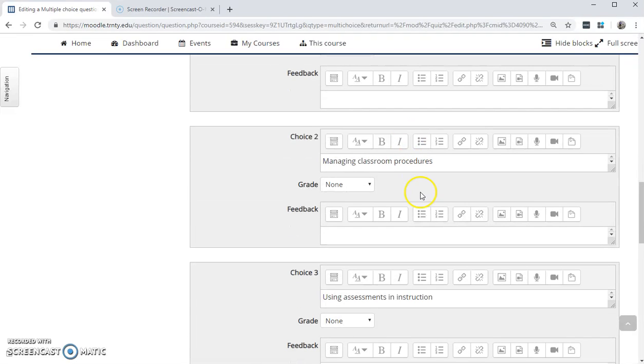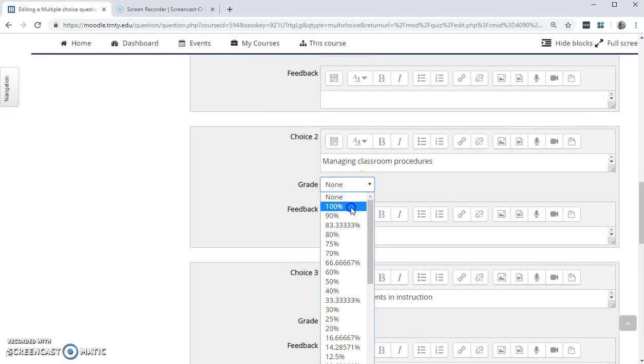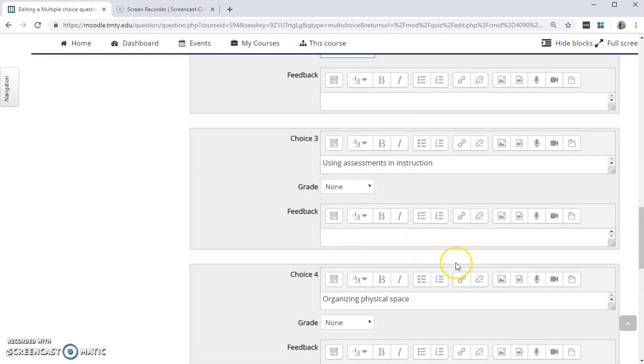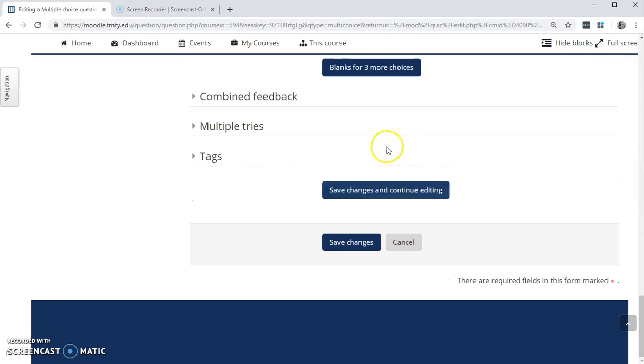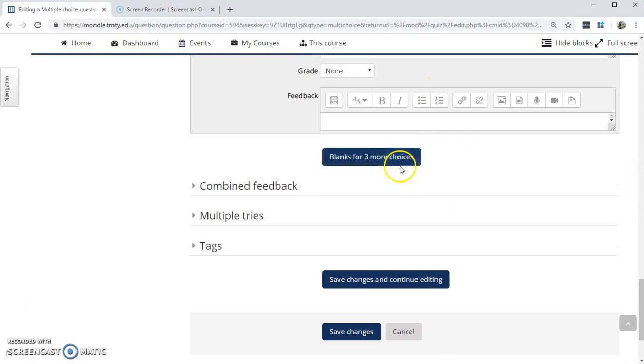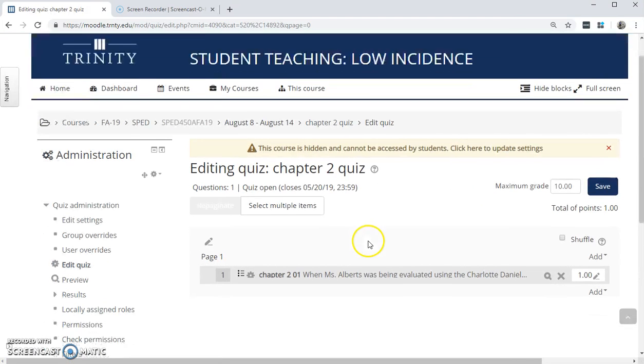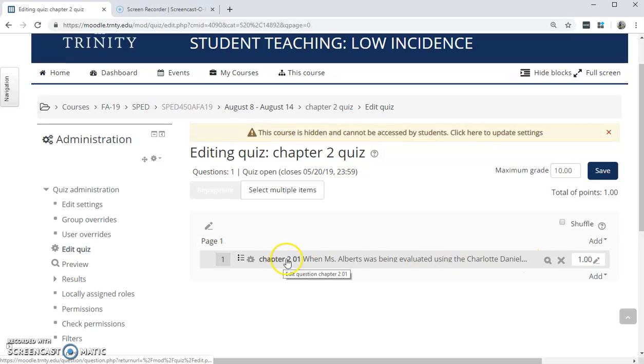So this is my correct choice. So under grade, I'm going to go to 100% for that choice. You get nothing for the other 3 choices. And I could add more choices if I wanted to. I'm going to save changes. And now I have 1 question in my quiz.